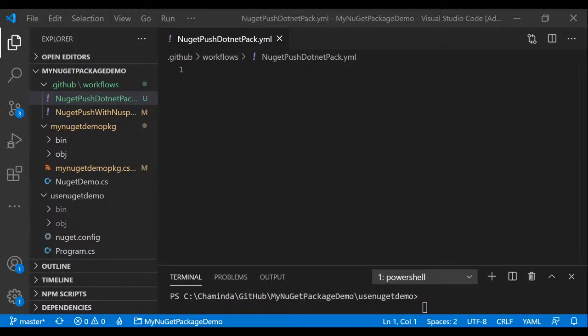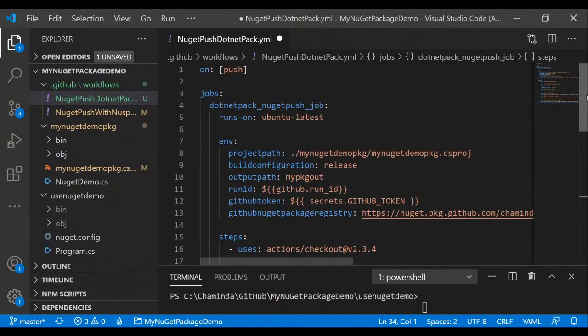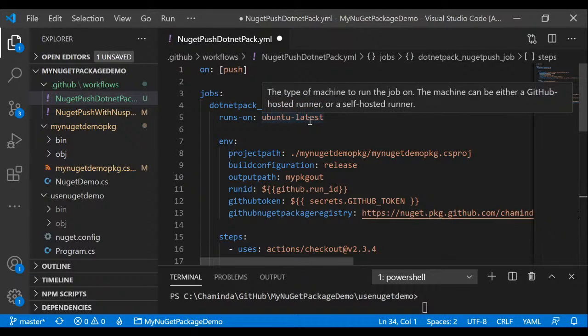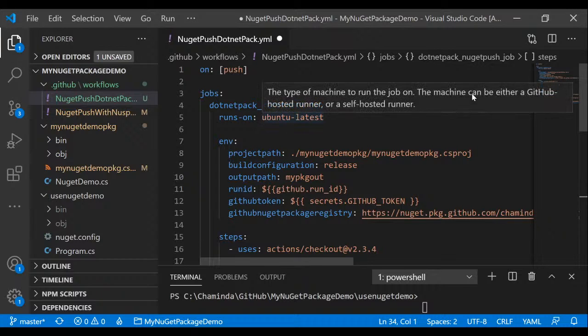Let me copy over the entire workflow code and then explain it, so that it will be much easier. All right, so let's try to understand this code from Visual Studio Code itself. It will be running on push, and the job name will be .NET pack NuGet push job, and it can again run on Ubuntu latest. If you want to use Windows or Mac, that's fine, but Ubuntu latest is my preference, so that's why I use that. So this is the runner.